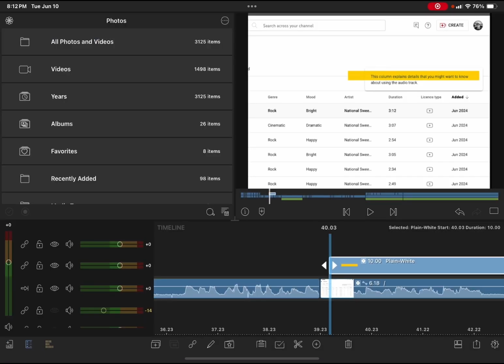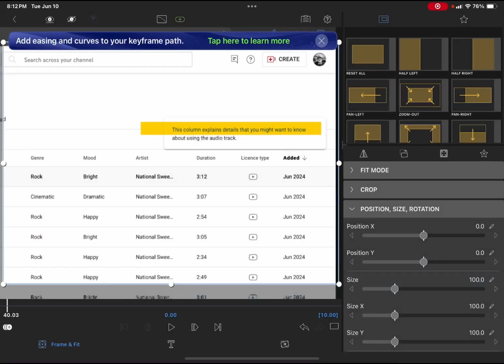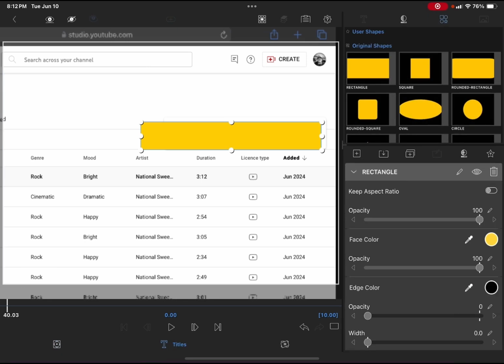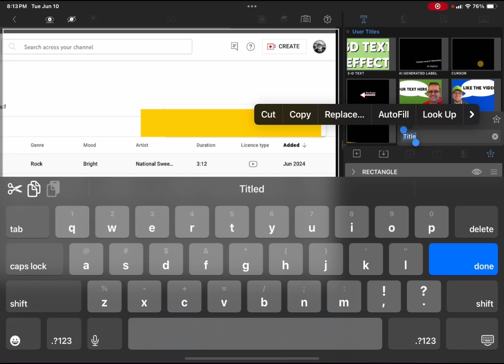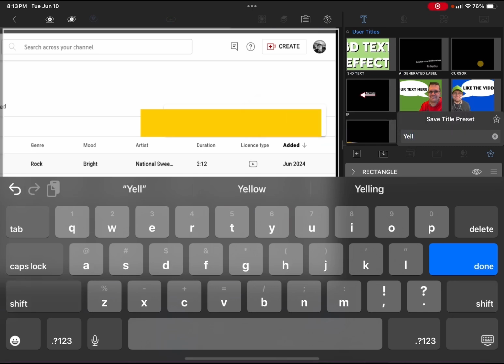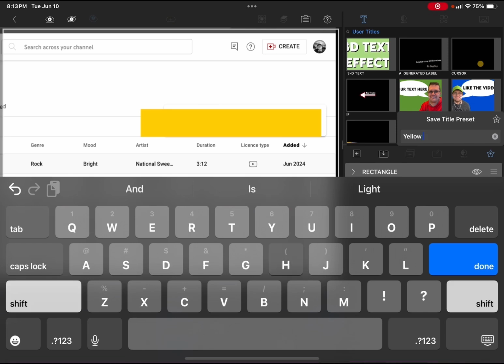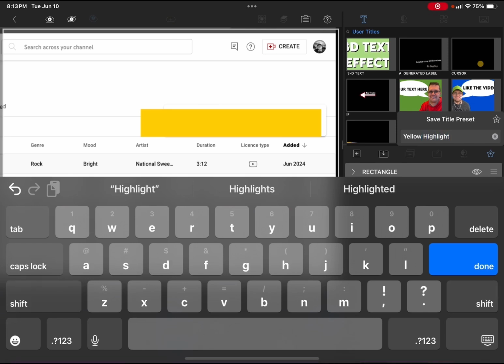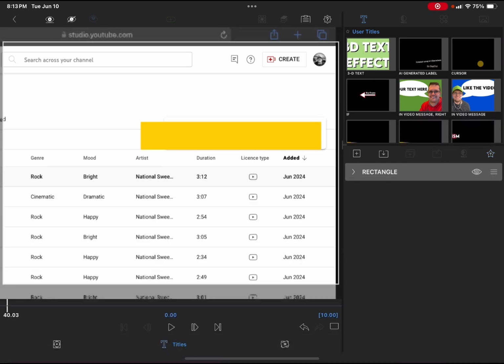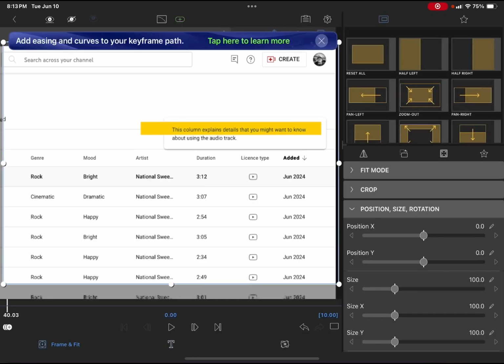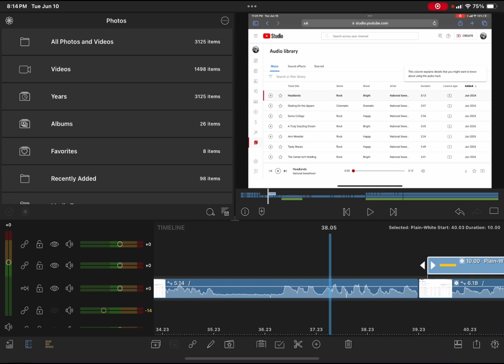To highlight another line, simply go back into your title properties and either readjust the crop or you can tap on the title card, tap the star right here and give it a name so that you can find it. Then tap the star up here. Now when you go back to frame and fit, your highlight will return to normal. Now when I play the video, you'll see that text get highlighted properly.